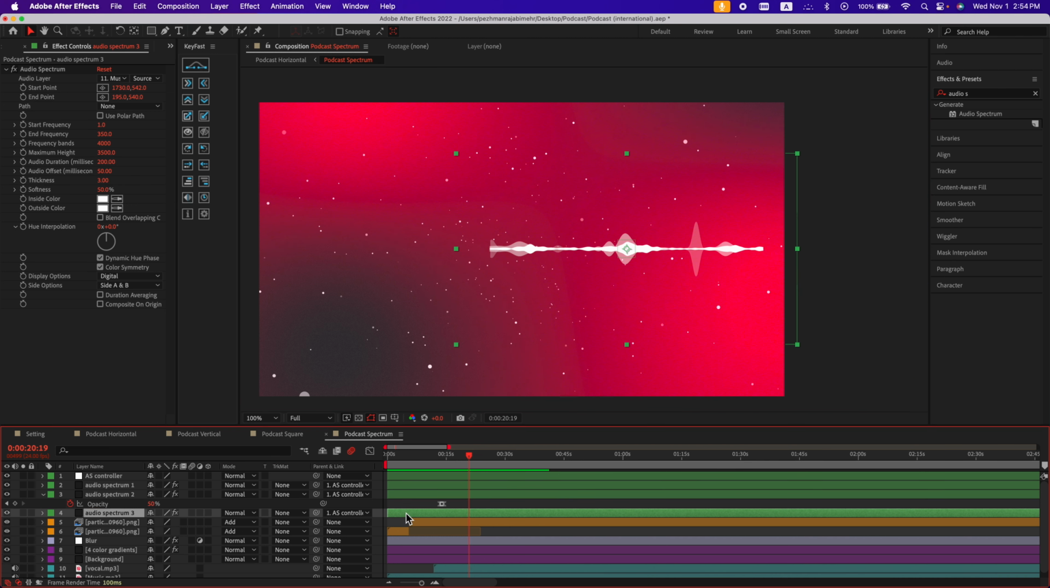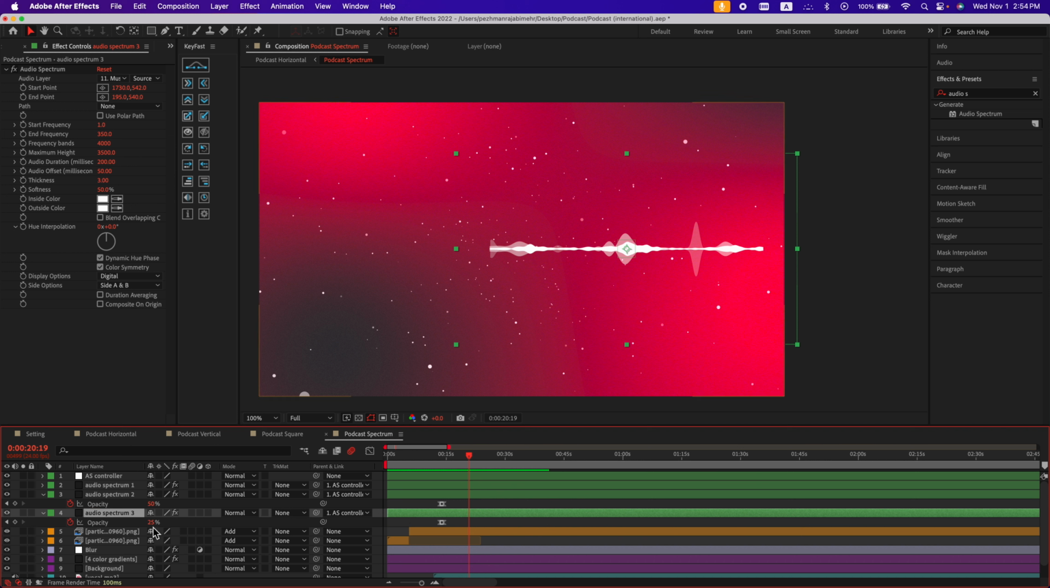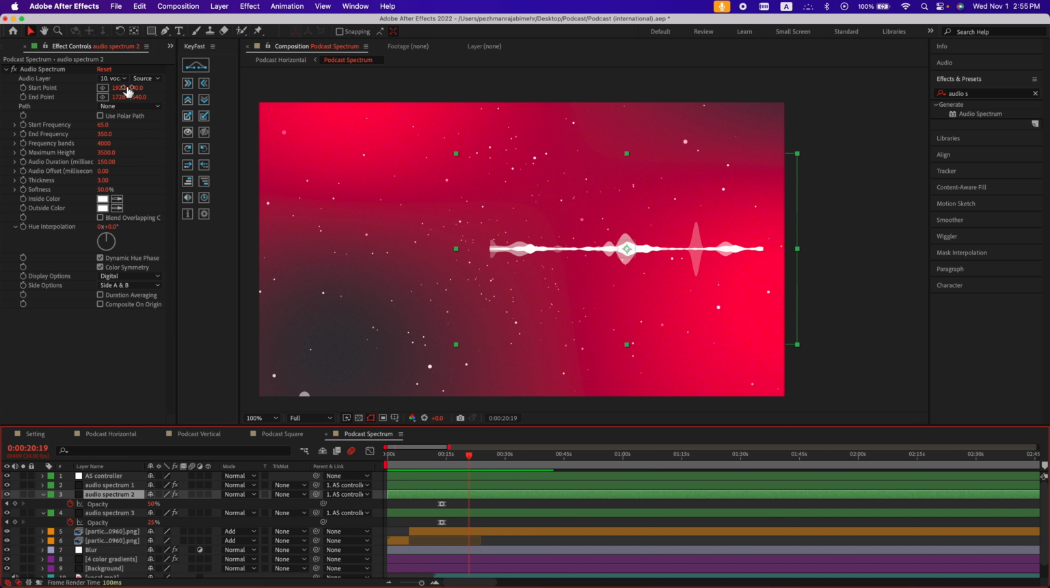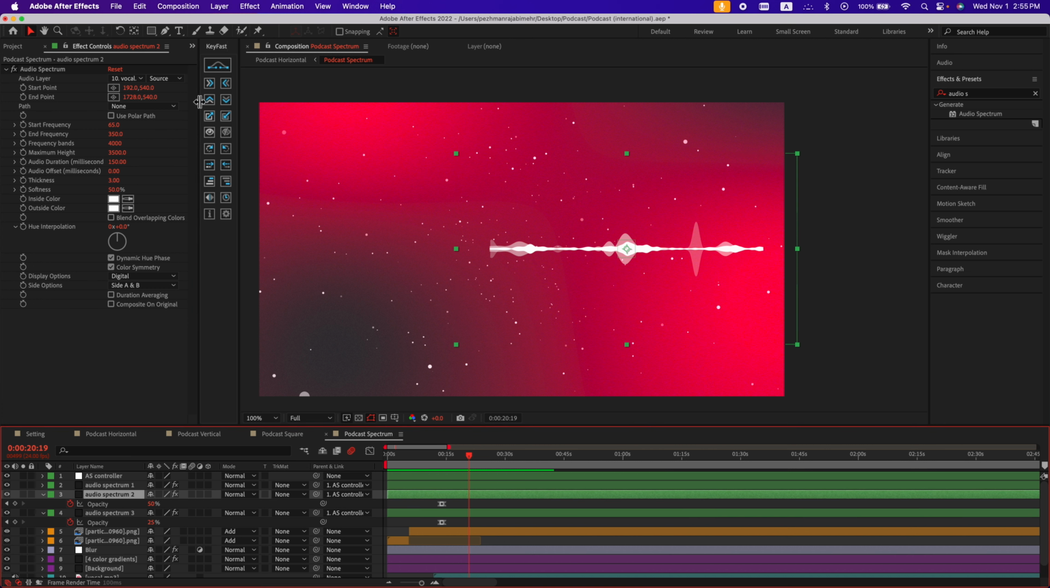And about the last one, I set the opacity to 24, but in this layer, I set the reaction to the background music. You can change the audio layer to the background music. Here is the music. And about this one, as you see, it is vocal.